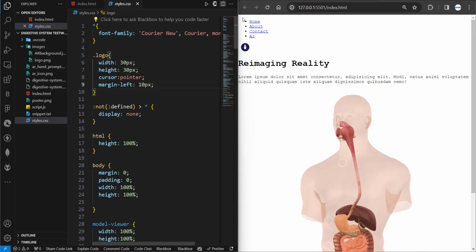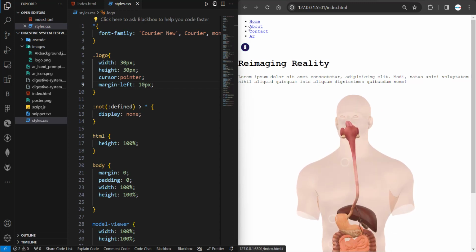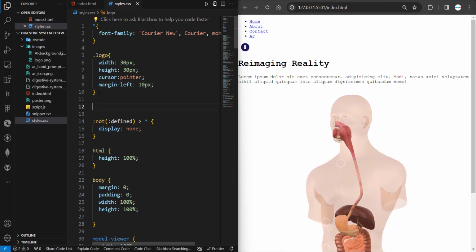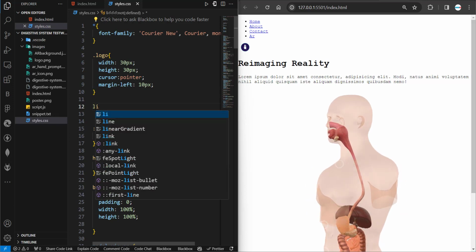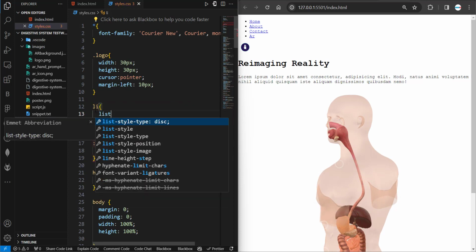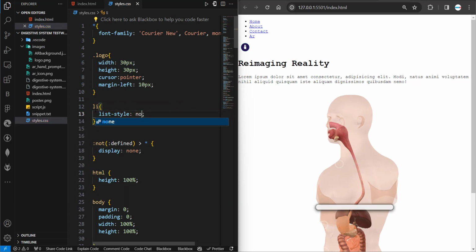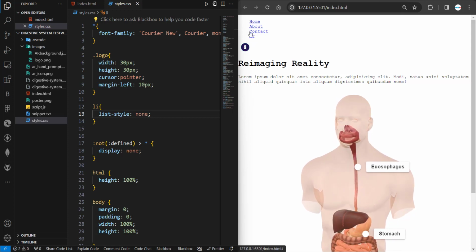Now we want to work on our links. First, we want to take these bullets and the text decoration out. So I'm going to click here and type li, our list, and then list-style, which we'll set to none. So our bullets are gone. Now we want to work on the links. The underlines, we don't want them.